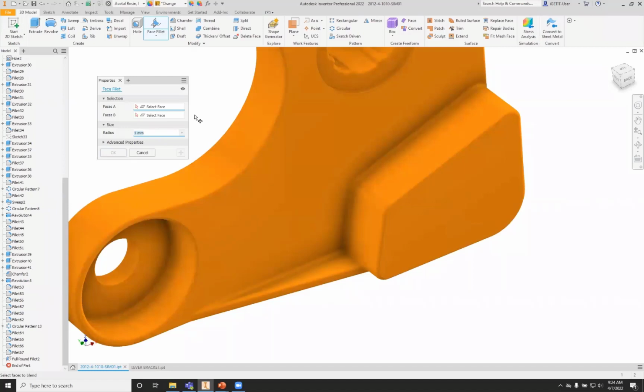So on the property palette here, notice again there's no tool panel for this one. We just have a selection set for face A and for face B, and then for the size of the fillet. So we'll select this face as our face A, and then we'll select this top face here as our face B. We'll change our value. Let's say we'll change this to 3.